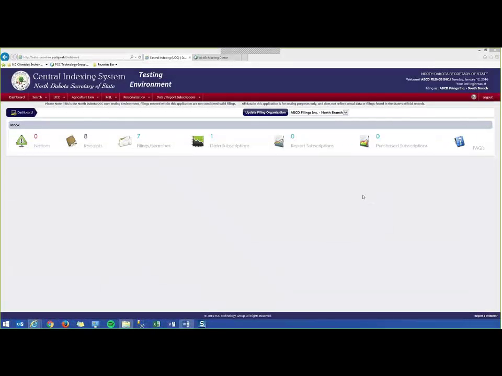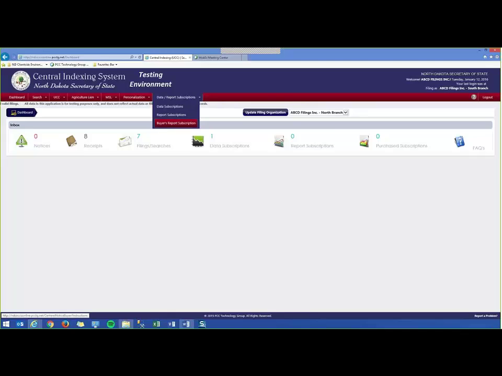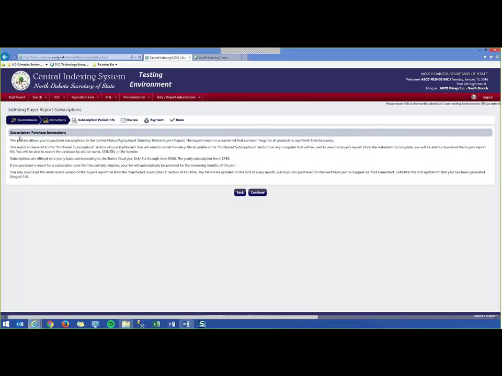Now we're going to take a look at the Gleam Buyer's Report, also known as the CNS Master Report. To purchase this, we're going to go to Data Report Subscriptions and select Buyer's Report Subscription. We have a short instructional screen explaining the fees and the methods in which you may buy, either monthly or on a yearly basis.